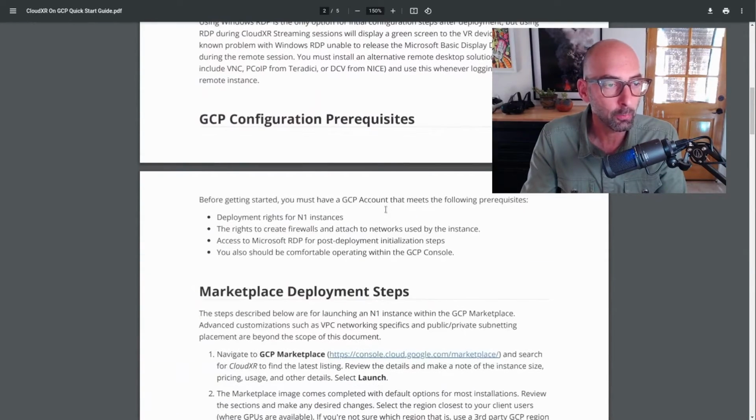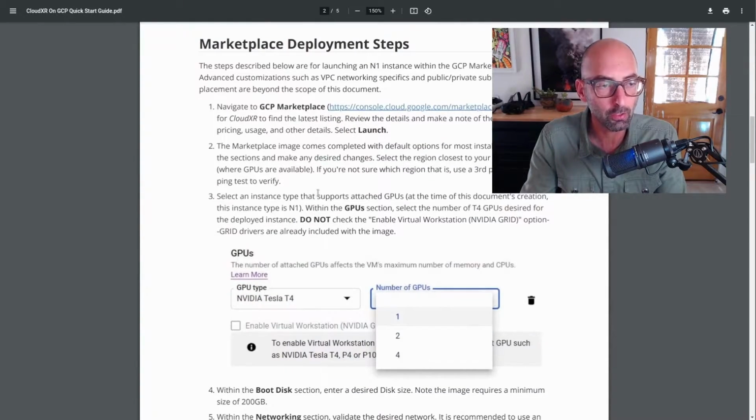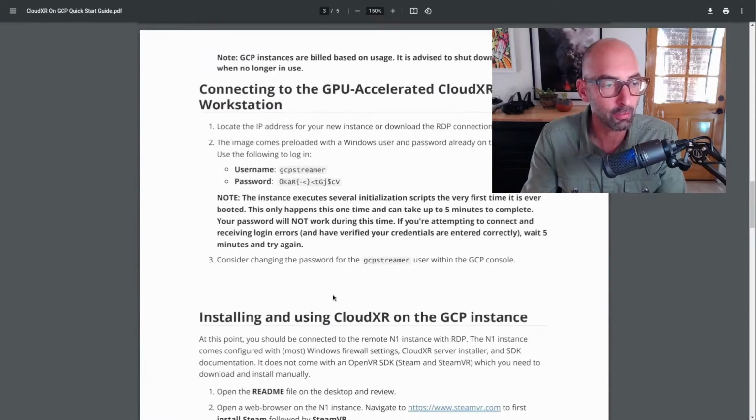Something else important to point out is how we're going to log in. I urge you to read through this in its entirety, but I'm going to skip down to this section where it tells you that there is a user named GCP Streamer that already exists on the instance, or on the template, the disk image, I'm sorry, that is included with the solution. You can use this, but you could also log in with your own user account.